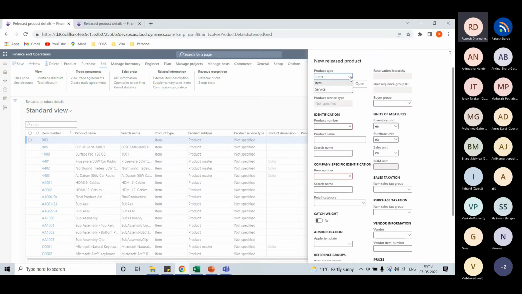Here we have different types of product available. One is item and another one is service. Service items are basically used where we are not maintaining any stock or inventory against the item, and item type items are used for items where we are using inventory against a particular product. So that is the product type.